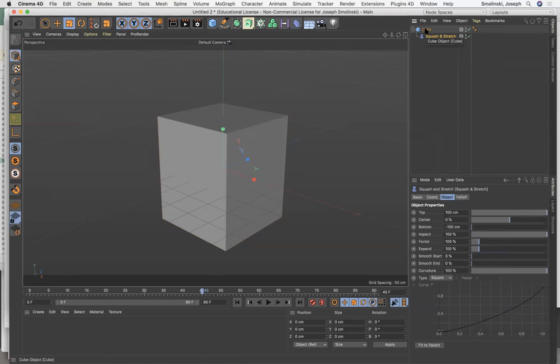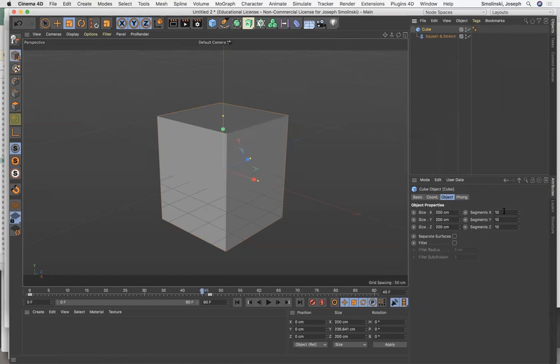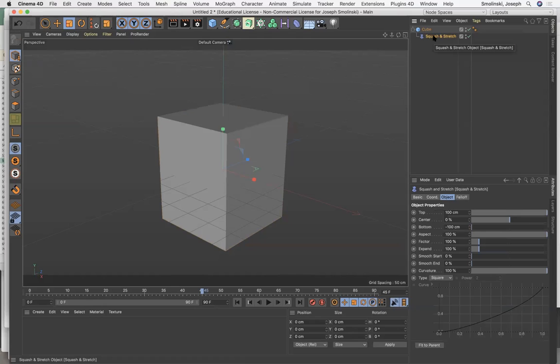So first of all, with this primitive object, what I've done first is made more segments. So you want to check that out when you're using the deformers. Want to make sure you add more segments. So with this cube, I'm adding 10 segments per side to give it more geometry to squash and stretch. And then the way that squash and stretch works is, you know, when you pop it on here, nothing happens. And it seems kind of weird.